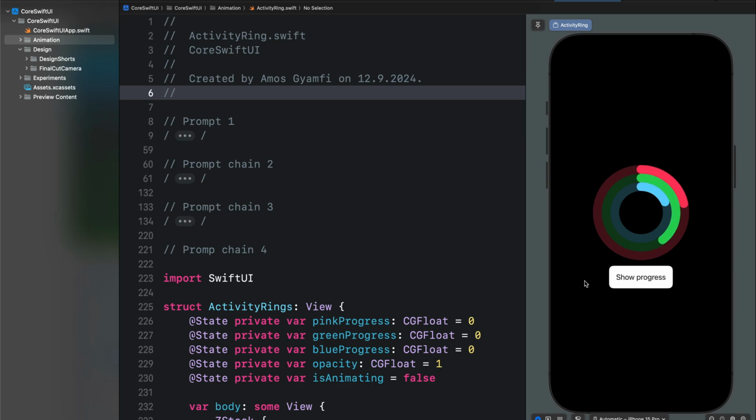Hi, let's look at how to use the Kesa AI code editor, along with Claude 3.5 Sonnet, to draw and animate these progress rings in SwiftUI. So let's get started.